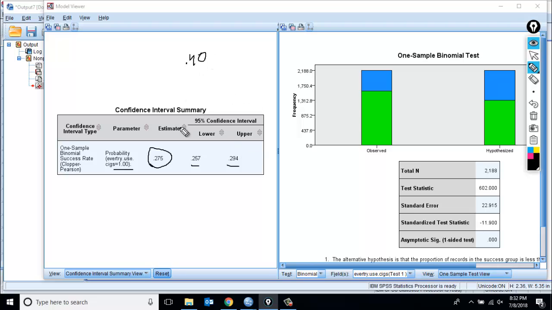So basically if you're testing a non-directional hypothesis, if the expected or the hypothesized proportion falls between the lower and the upper bound, then you would fail to reject the null, or basically maintain the null, and conclude that there's no significant difference between the observed proportion and the expected or the hypothesized proportion. If this value falls outside of the interval, either on the lower end or the upper end, then you would reject the null hypothesis and conclude that the observed proportion and the expected proportion are significantly different.